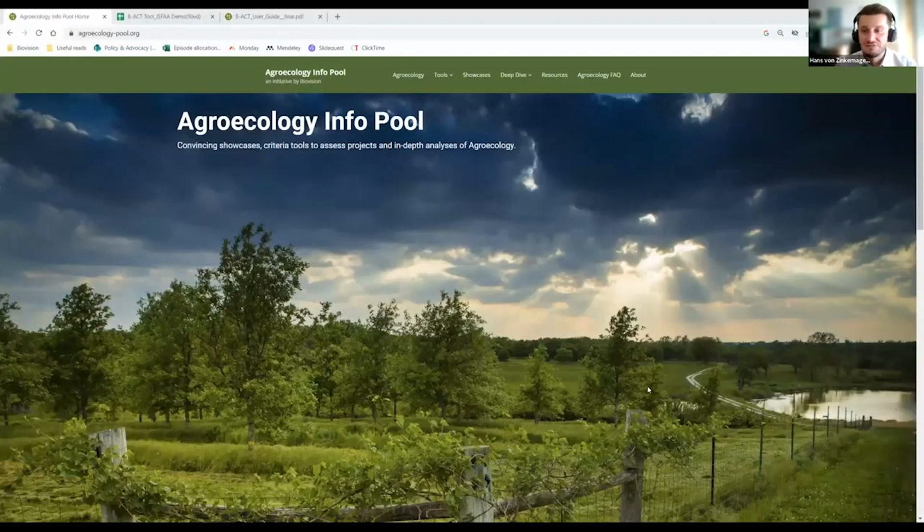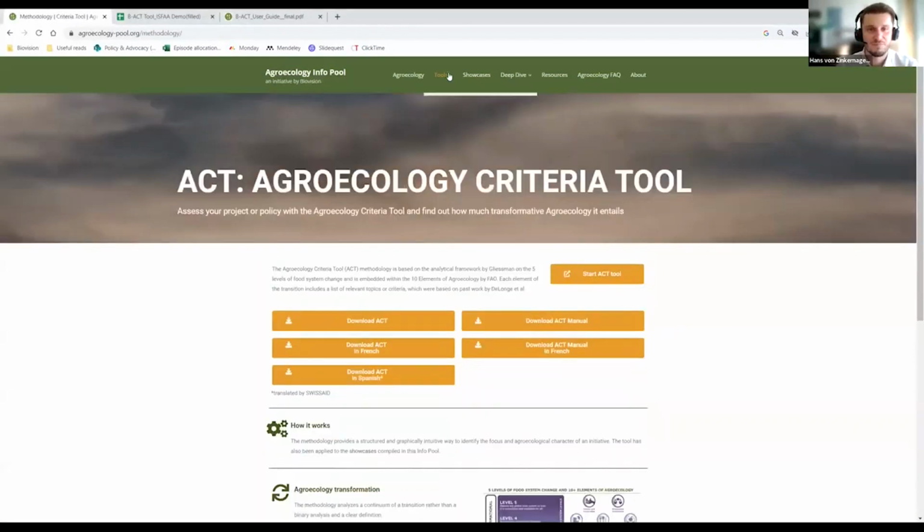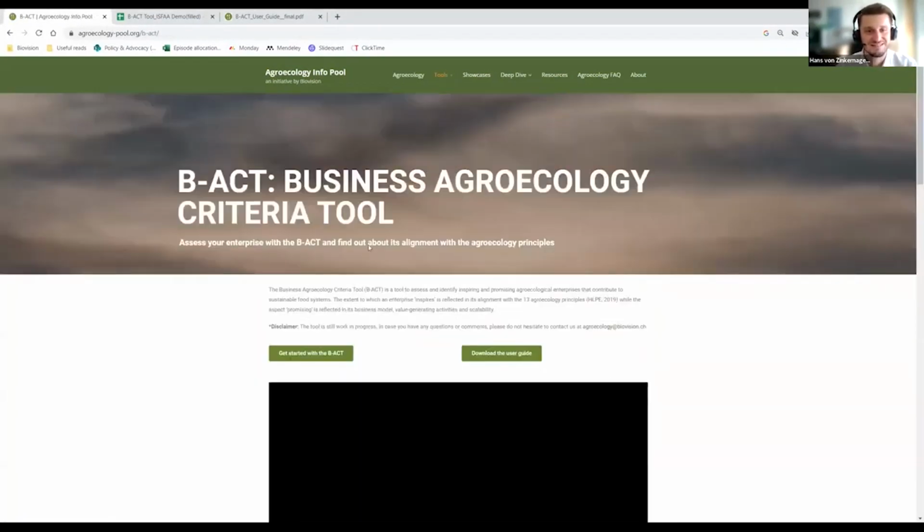This is the InfoPool website. Biovision has created this as a resource website with lots of studies, other resources, and tools. So to access the tool, you go to the website, you hover over tools, and then in the drop-down menu, click on Agroecology Criteria Tool. Business Agroecology Criteria Tool, the BACT.